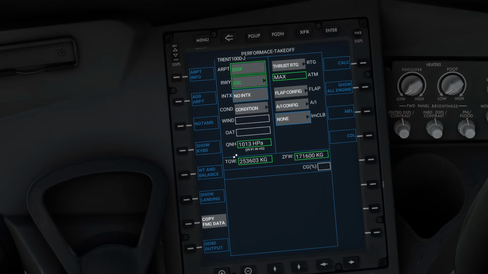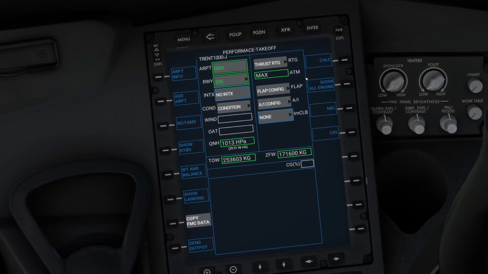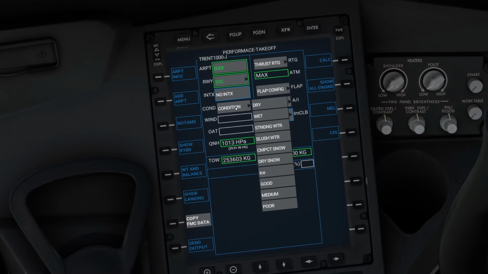Now, if you were to type that stuff manually, you are going to notice something. In here it says takeoff weight 253,603, and that is exactly our current gross weight. So you would need to subtract your taxi fuel from that. Otherwise you are simply going to have a slightly higher takeoff weight, which is not all too much of a problem. Okay, so going on from here, we need to make a couple selections.